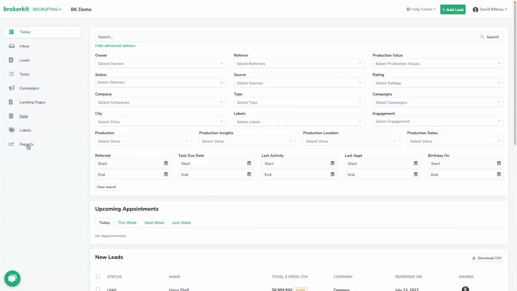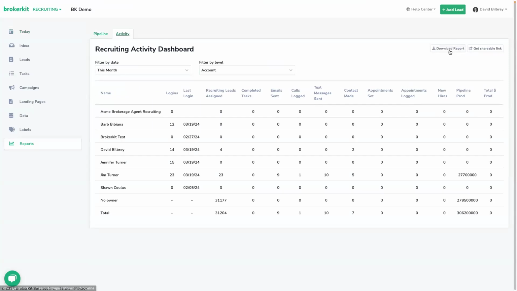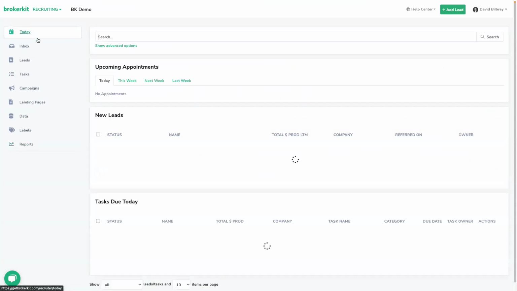On this pipeline report, you can also export it and calculate your conversion rates if that's something you'd like to see. Pipeline production is the last 12 months' production of the people you're trying to recruit. And total production is the last 12 months of the people you have recruited. So that's helpful to see as well.